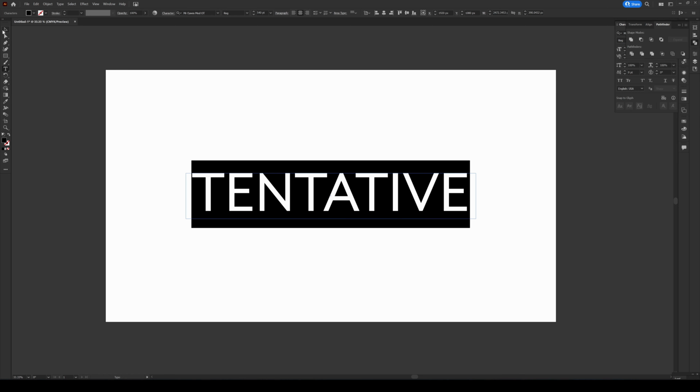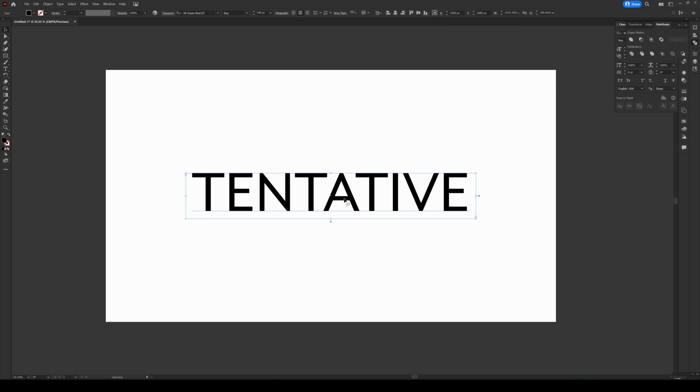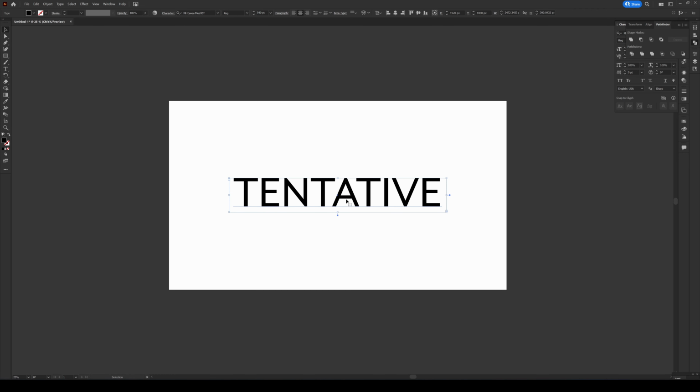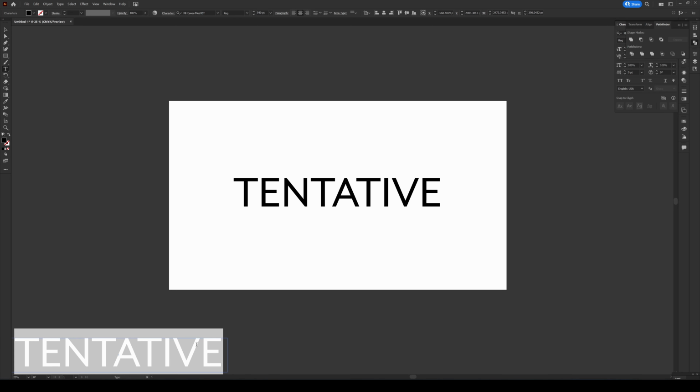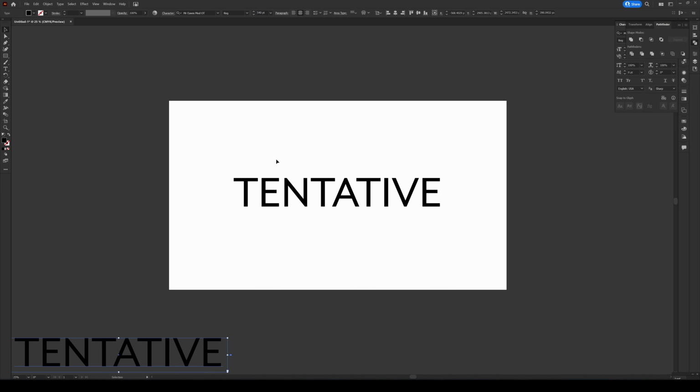So basically all you do is once you have your text, and if you're not sure, one thing you can do is actually hold Alt or Option on your keyboard and drag and grab a copy. So that way you have a copy where the text is still directly editable. What we can do is right click, say create outlines.